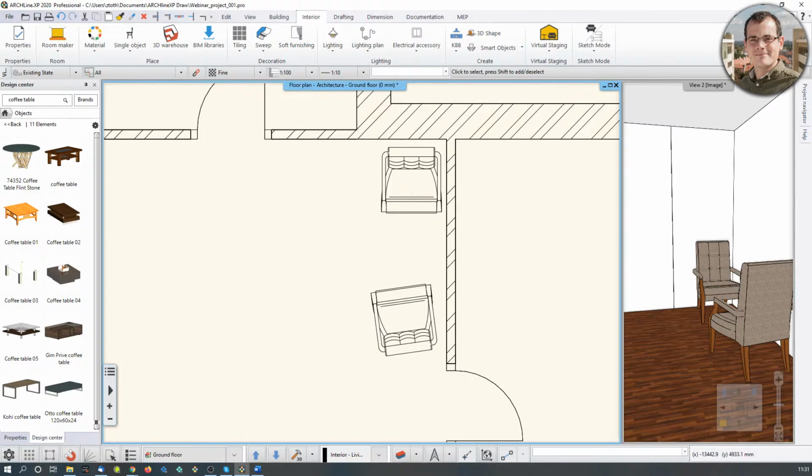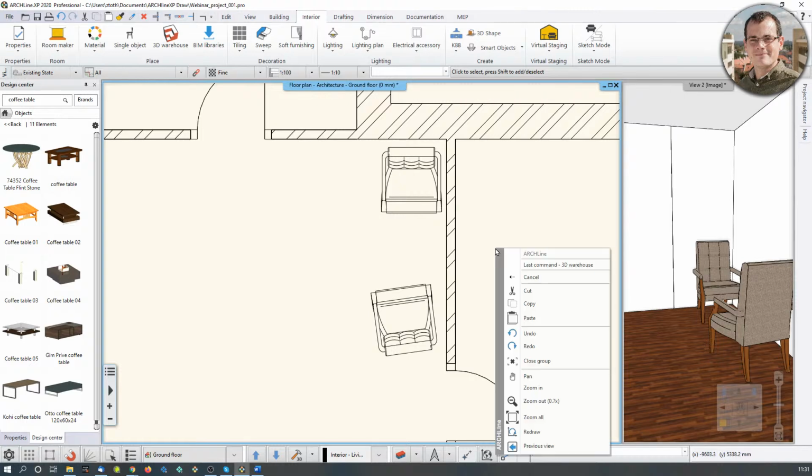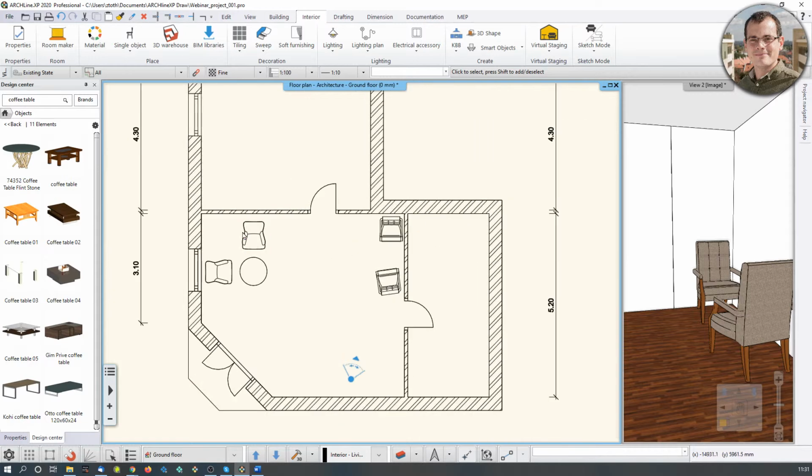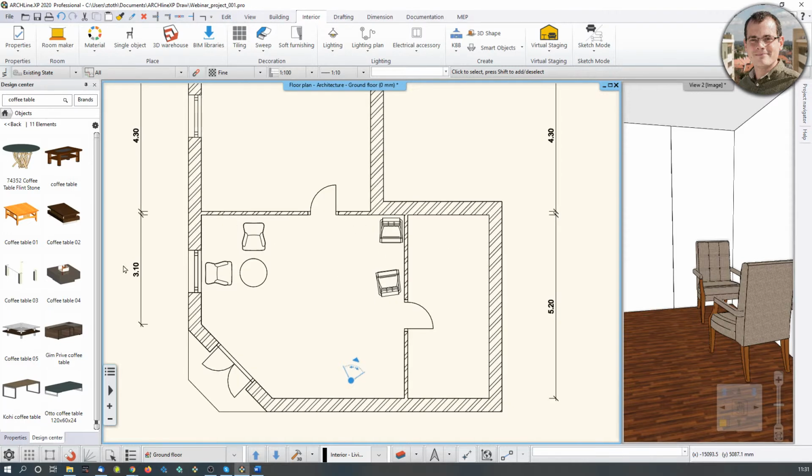Now, what do I mean by that? Let's say that you want to have one version of your model where you have these two chairs, but you want to have another version of the model where you have these two chairs. So how do we make variations of the model? Well, that is actually where the layers come into the picture.